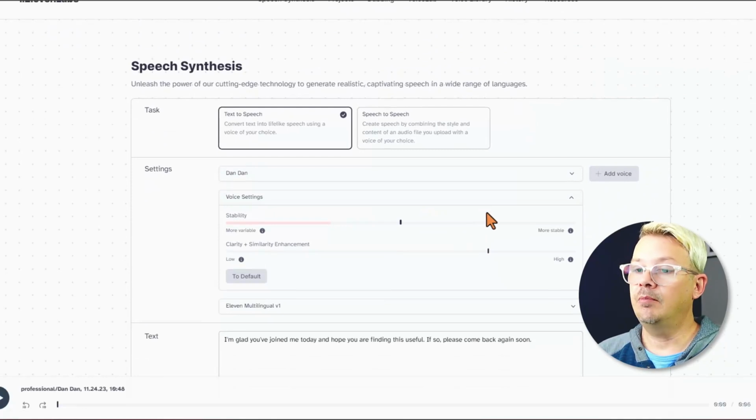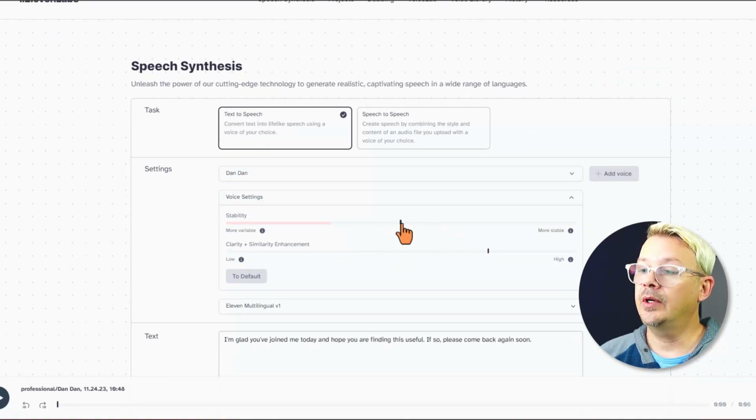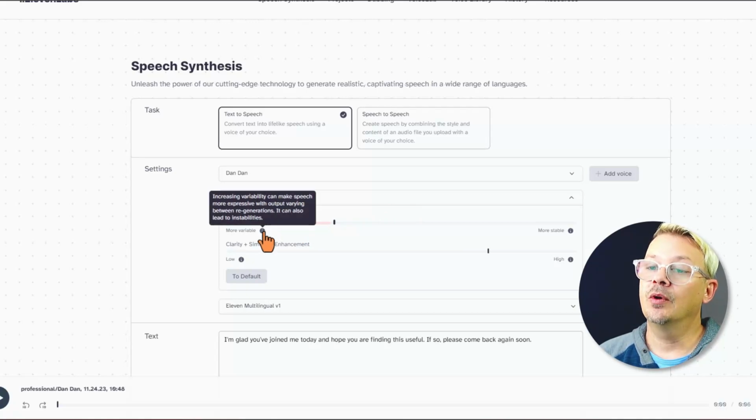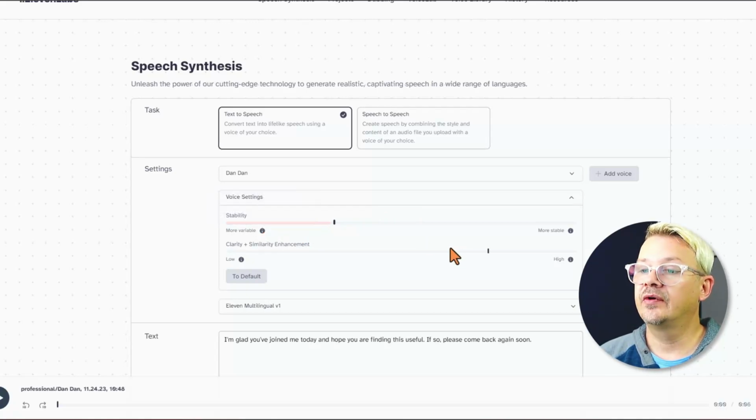Or, you know, we can mess around with him a little bit here. Let's change him down to a little bit more variable, more expressive. We'll go right up against that don't go there line. And I think we'll leave that clarity similarity.